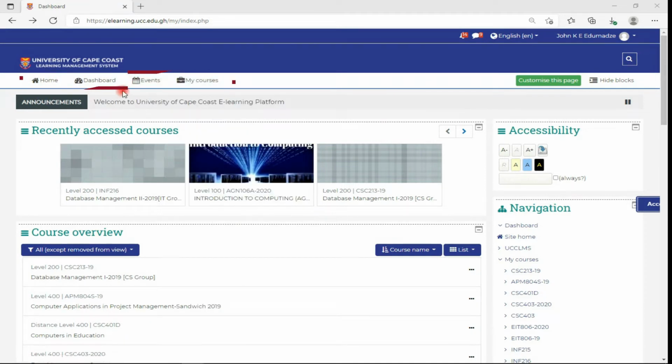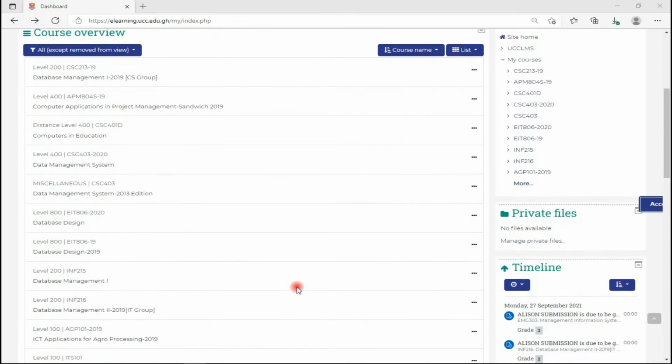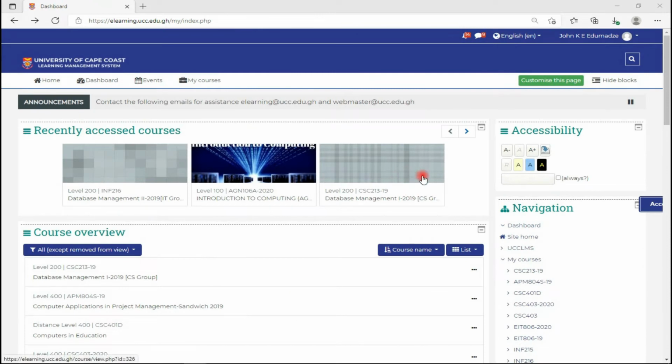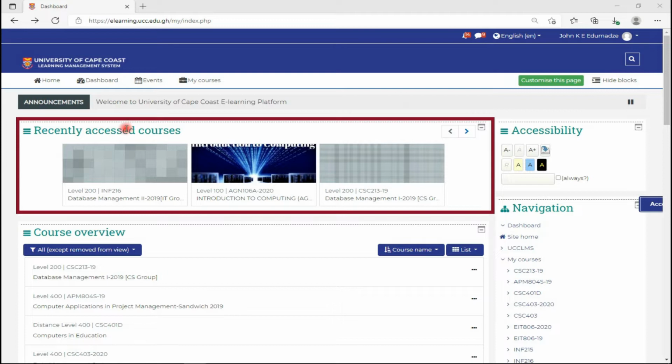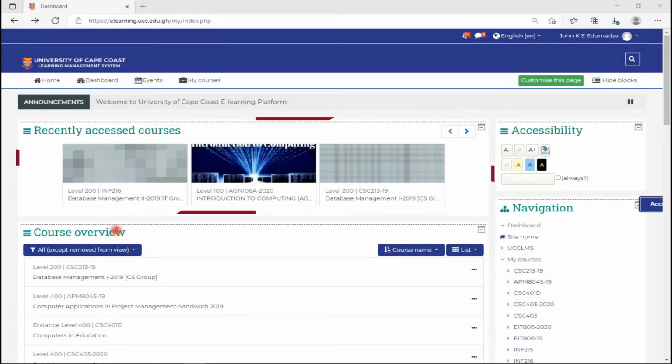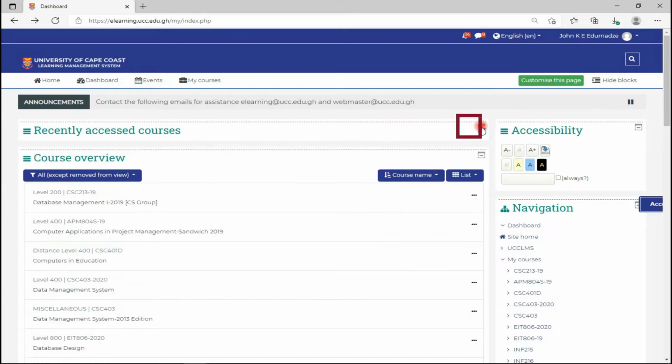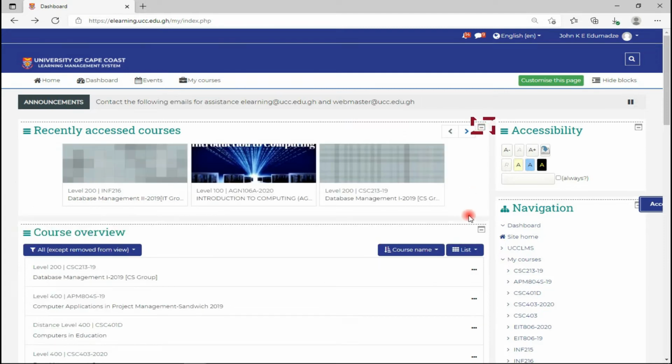We'll look at all these tabs one by one, as well as the actions that you can perform under each of them. There is also the content area, that is, the entire space down here. So this whole thing is the content area, and the content area consists of the recently accessed courses and the course overview. You can either expand to show all content under it or collapse to hide it.